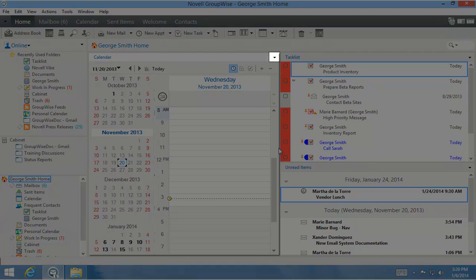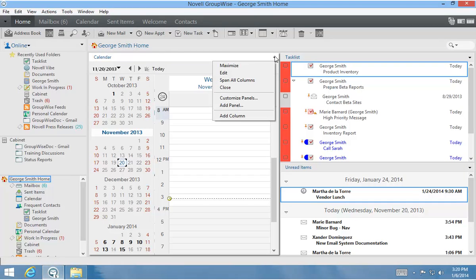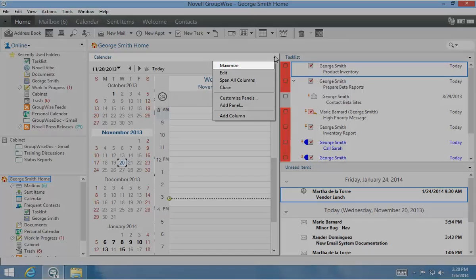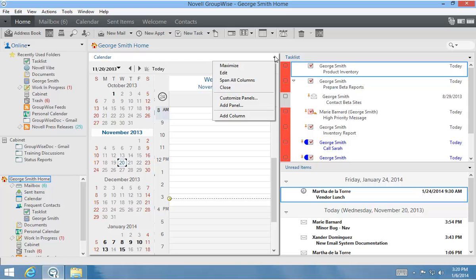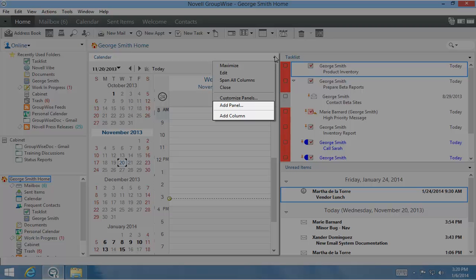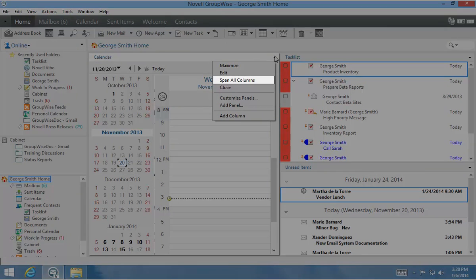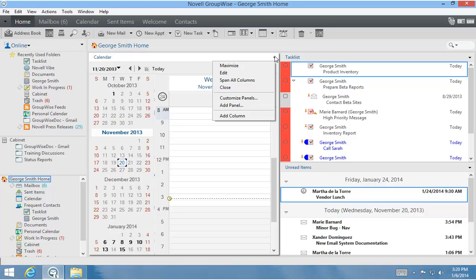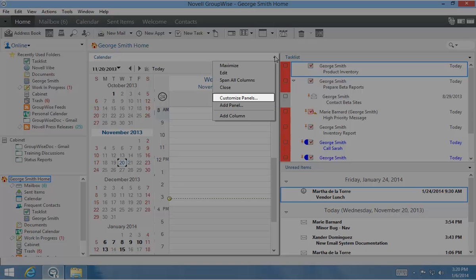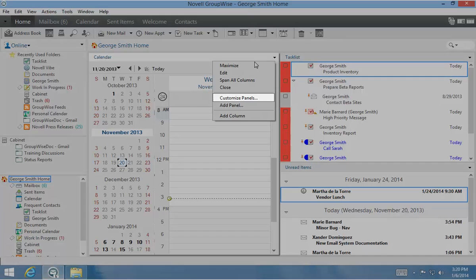The drop-down arrow menu on each panel is where you begin when making a view that is distinctly yours. The menu, revealed with a click, provides options for managing your panels, either individually or as a group. For example, Maximize or Close will expand or close the panel you're clicking, while Edit allows you to modify that panel's settings. Adding a panel or a column allows you to add a new piece of information, or to create more lateral space in which to place panels. Span All Columns extends the selected panel across the entire home view. Last but not least, Customize Panels opens a powerful menu that lets you modify your home folder as a whole.